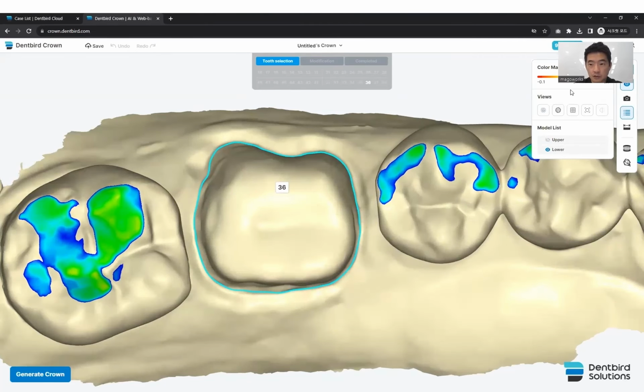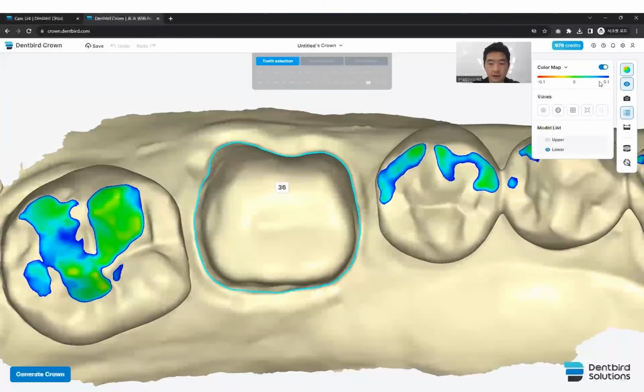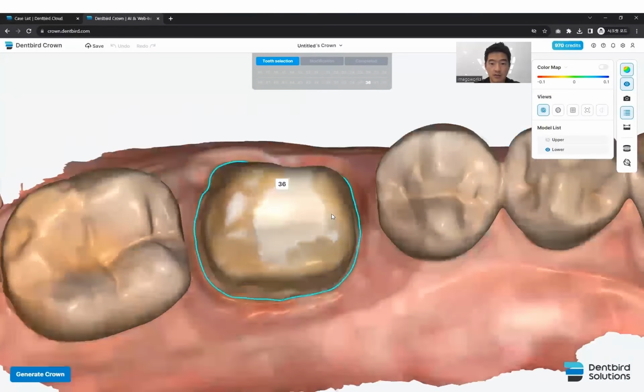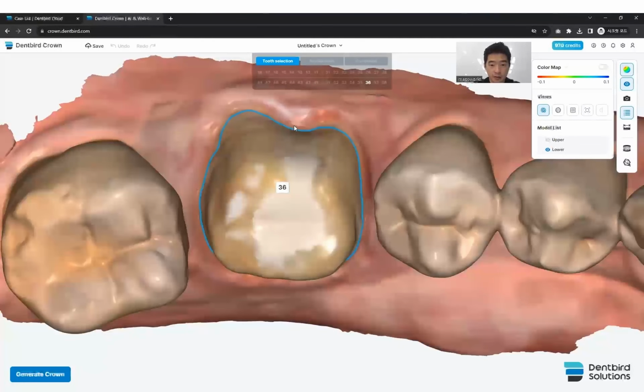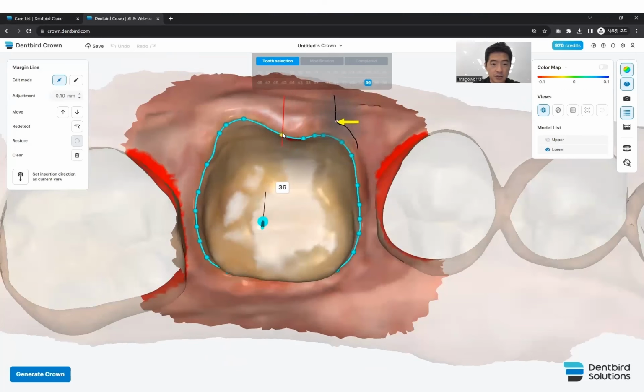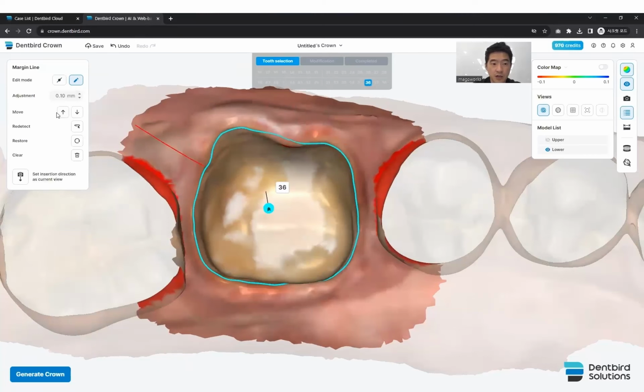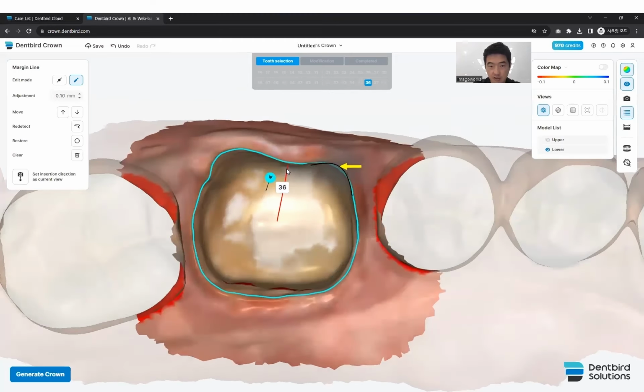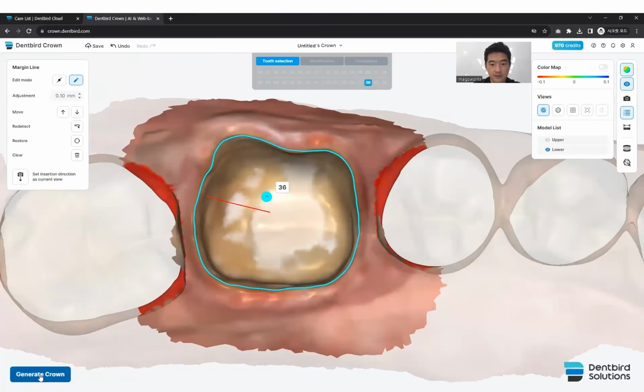If you are using PLY file types, you can turn off the color map to check the real colors of the scan data, and you can modify the margin line by clicking on it. You can drag and drop the dots, or draw in pen mode. If you want to move the margin lines all together, you can click the move button to go upward or downward. After checking the margin lines, you can generate the crown design.